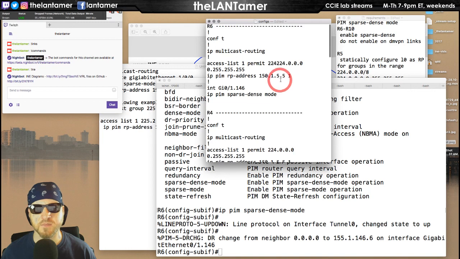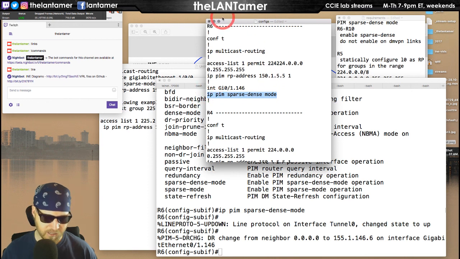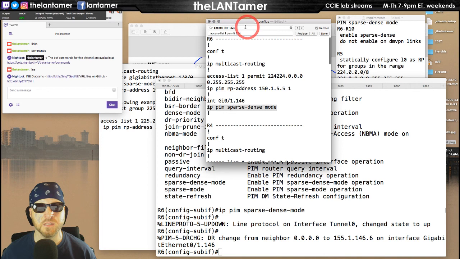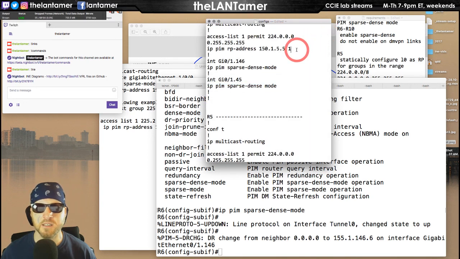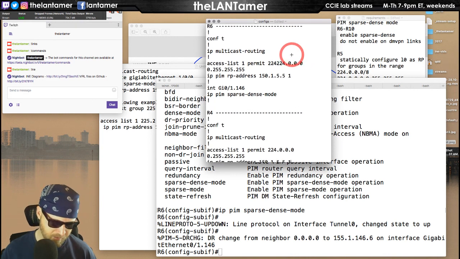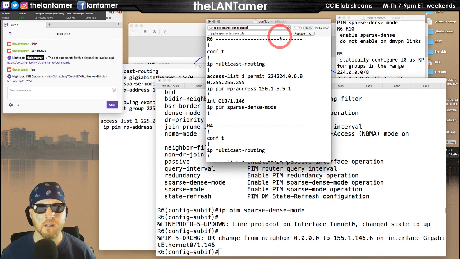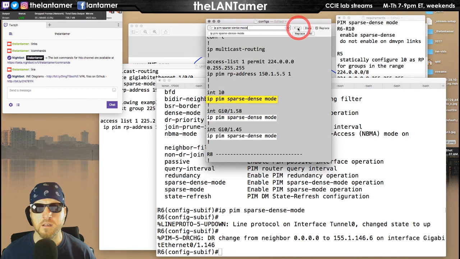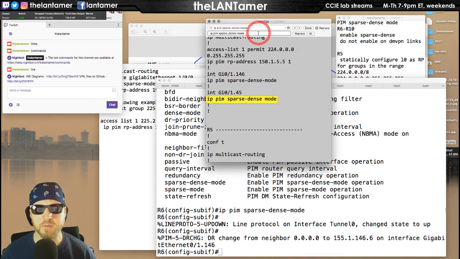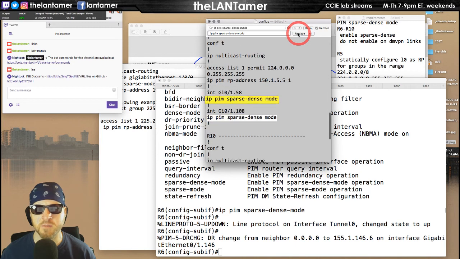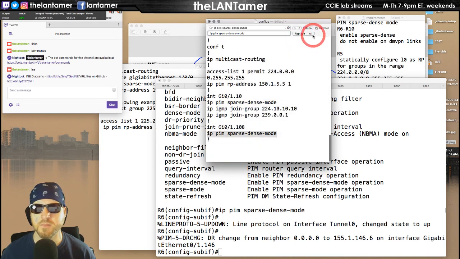So let's go back. We need to do this as a search and replace. Replace all. Done. Did it not do it? No, it did not. These are basic computing functions, guys. What's going on here? Replace with IP PIM sparse. Replace. Okay.